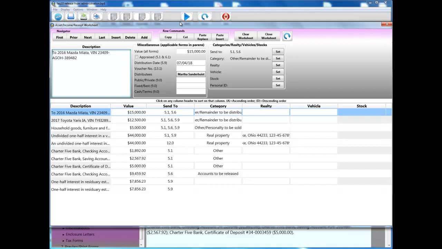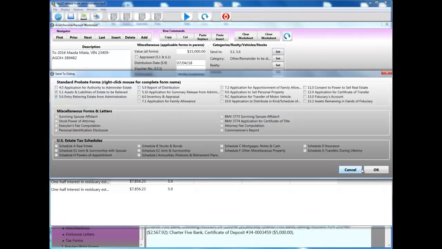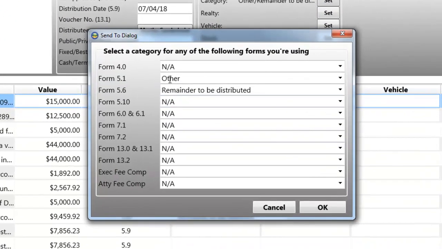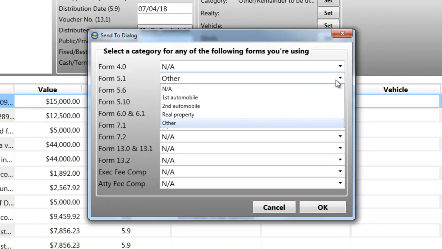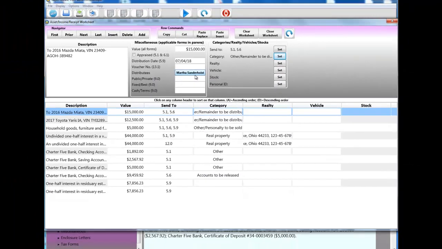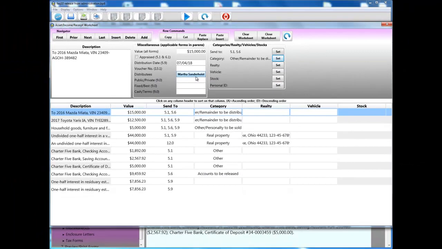Again, it's not simply enough to send an asset to Form 5.1. You've got to tell Basic Ohio Probate Forms what type of property it is, and you do that in the category dialog. And I'm going to show you that right now because you see I've already clicked on here, 5.1 and 5.6 are checked off. And let's go to the category one, and you'll see that for this 5.1, you can pull down the list. It'll have the appropriate category. We've chosen other. And you never have to memorize categories because the categories are unique to a particular form, and that's all listed in that box that we were just looking at.